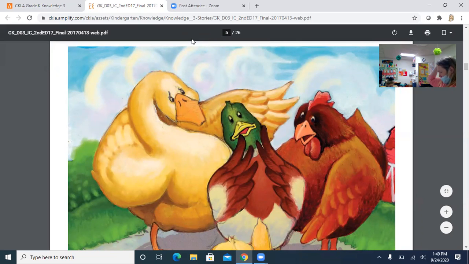What's her noggin? It's her head. "Then let's go tell the king," said Henny Penny, who now felt quite worried as well. Is the sky really falling? No, it's just an acorn.